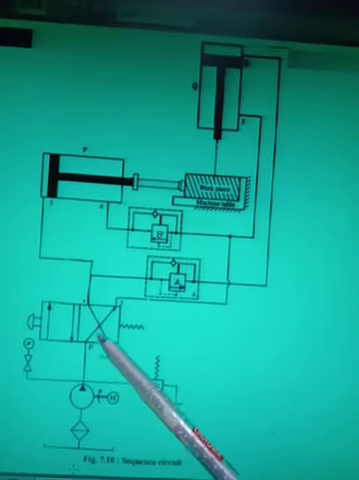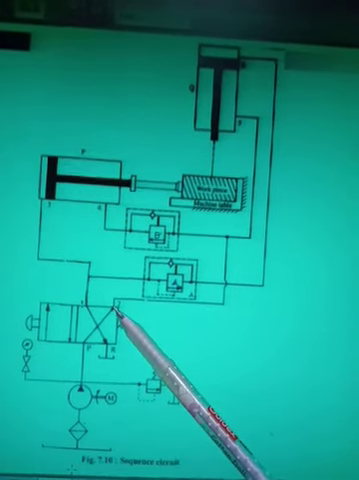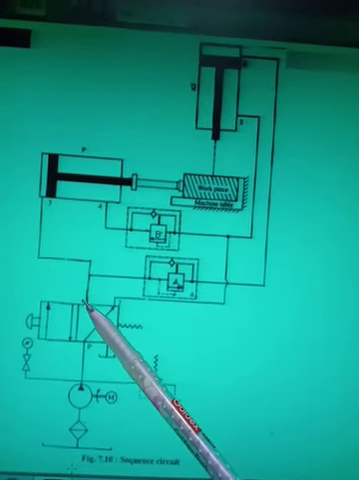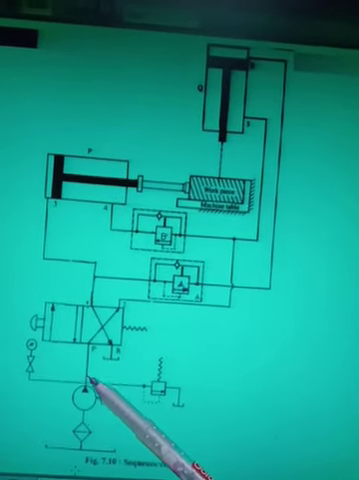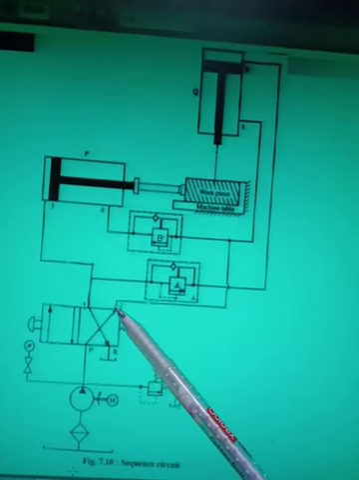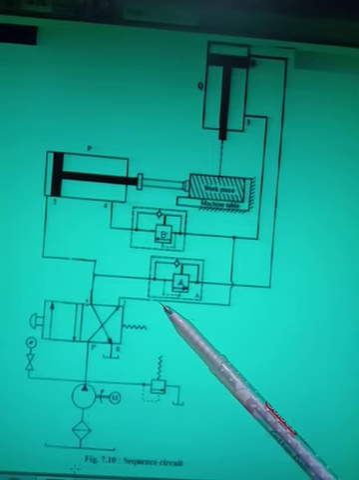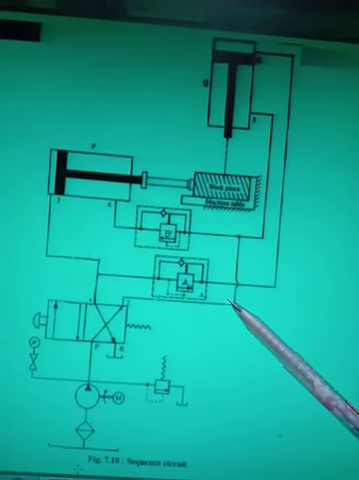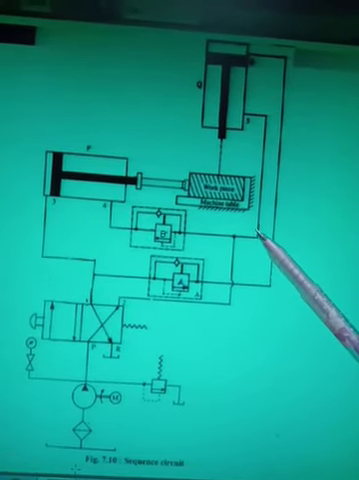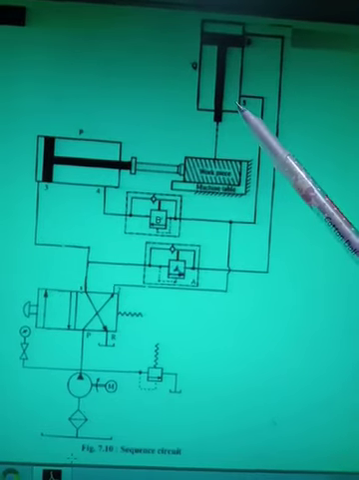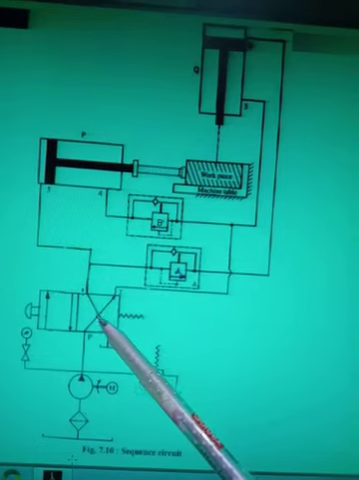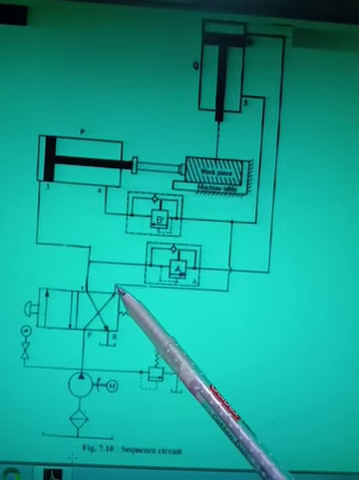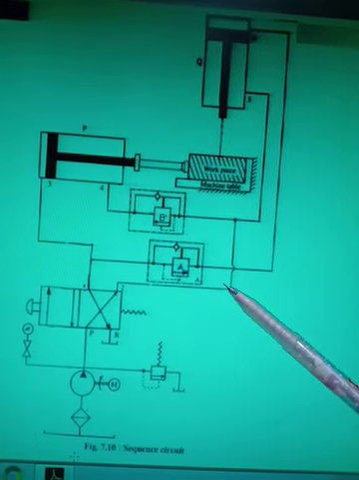As position number 2 comes into the picture, now what happens? This pump will get connected to the end number 2, and this end number 1 will be connected to the reservoir. So in this position, what will happen? Oil from the pump will go from here to here. So now the oil first will go to the actuator number 2. From the pump the oil is coming here, this will go here.